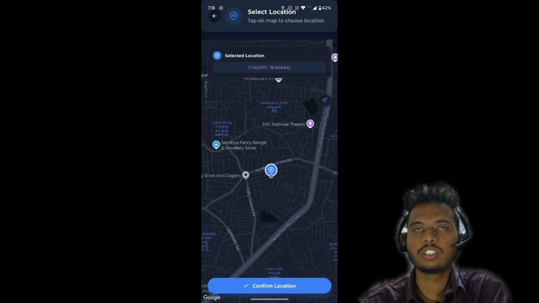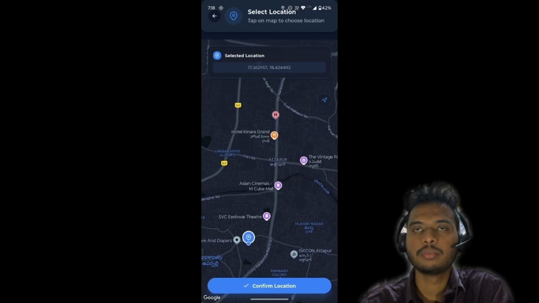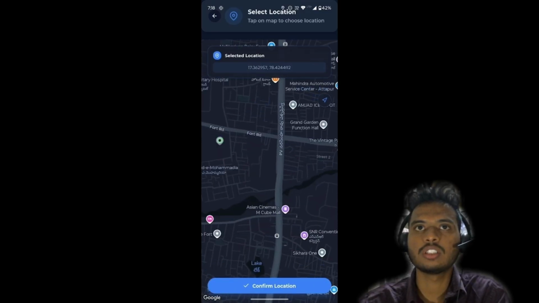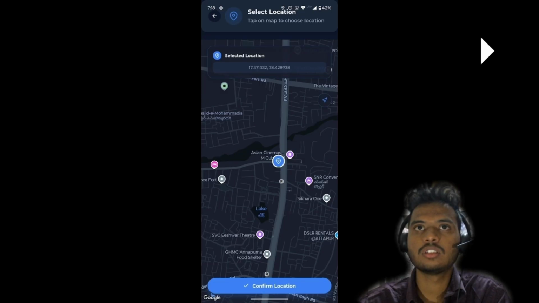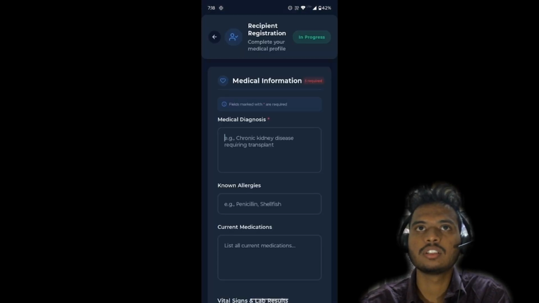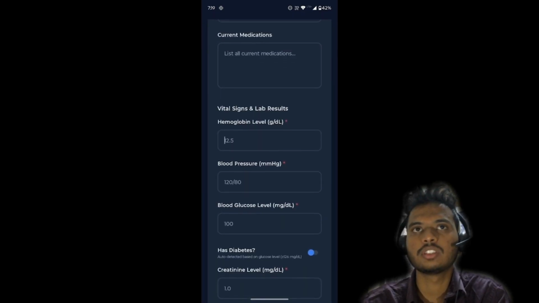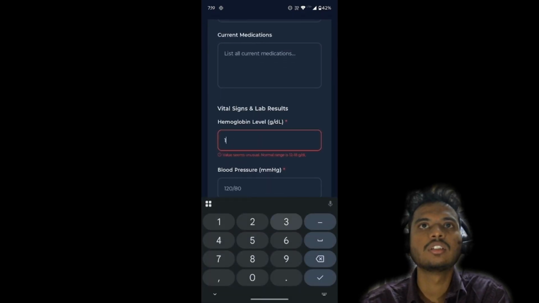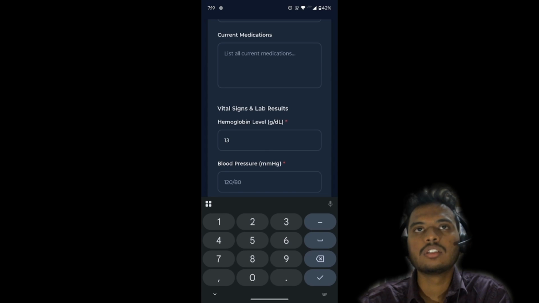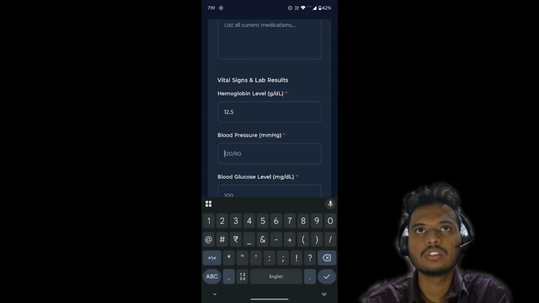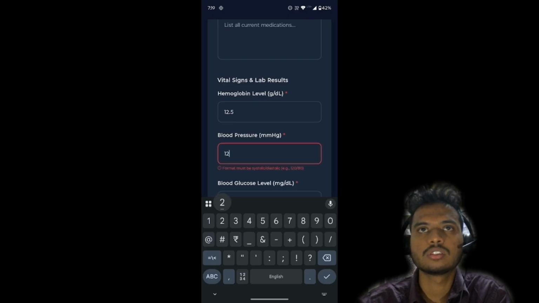First, let's update the location. So basically, it will be taking the current location. Let's give a sample location near the Asian Mall. And for the allergies also, I have kept NA, which means nothing. And let's enter the essential details. So I will fast forward it so that it reduces the time.